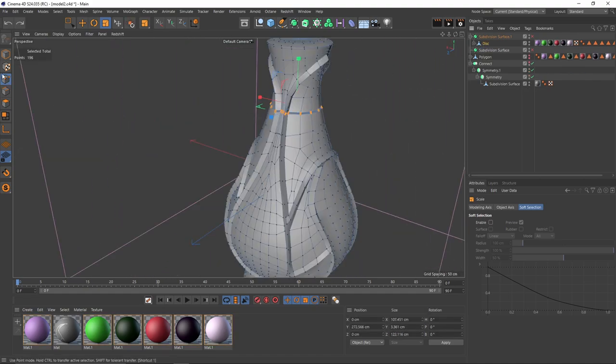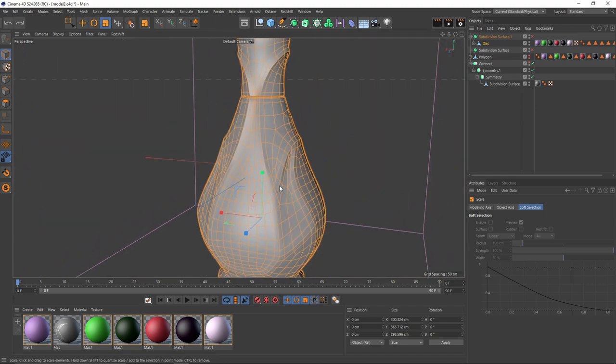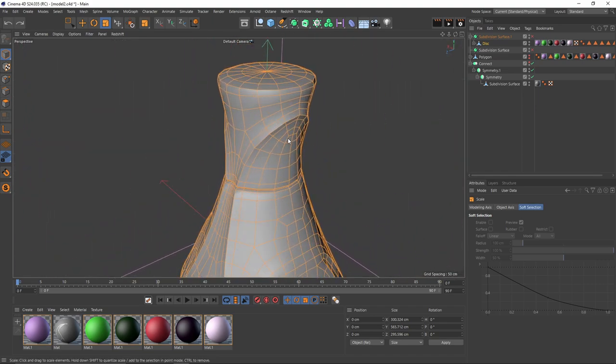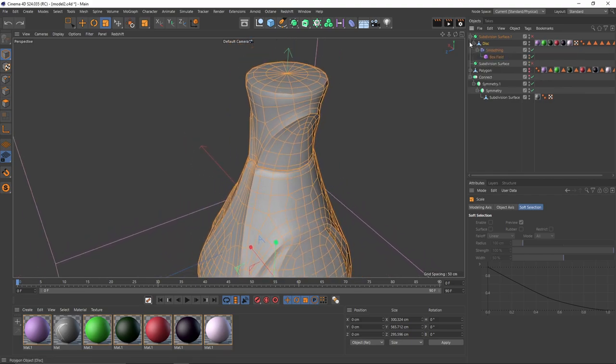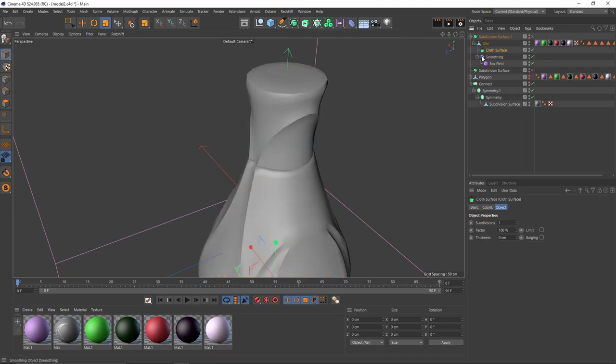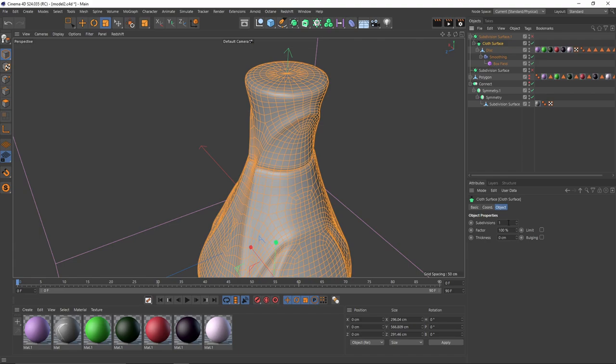Now we have another thing to do. If we want to render that, we will need something for the inside. So we need to have a kind of polygon thickness. For that, I will use cloth surface. Press Alt, select cloth surface. We will not use subdivisions, so let's set it to 0, we just want thickness. Let's make it minus 5.